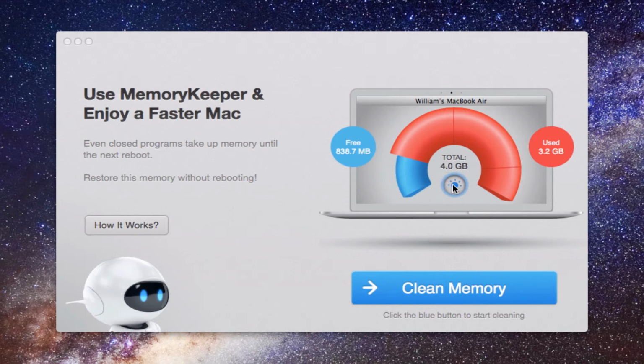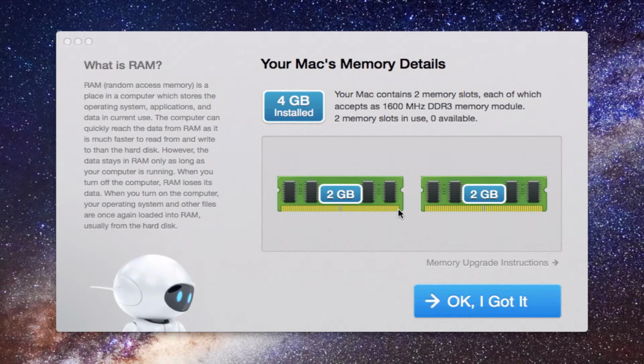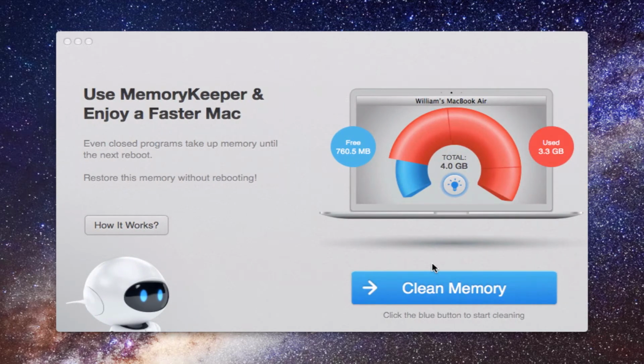Here is just basically a light bulb, just to give you a little bit more information about what memory you've got on your Mac. I'm currently using a MacBook Air 13-inch, late 2012, early 2013. So it's running pretty well so far.